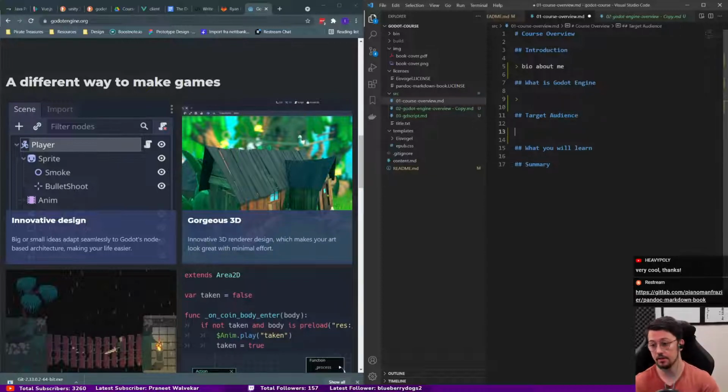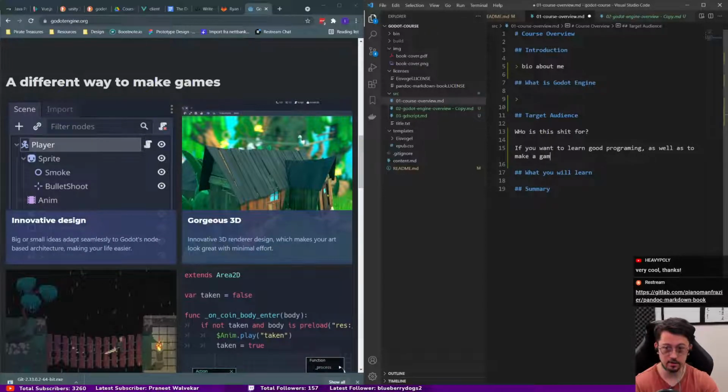So who is this for? Target audience. Who cares about this? Well, if you want to be a developer, if you want to learn good programming, as well as to make a game. Very easy. That's it, at least for now. I'm going to rewrite this. This is just the first iteration. This is the stage where we usually just write anything you can think of. Don't censor yourself, just write down what you think, then you go through it again, and again, until you have something.